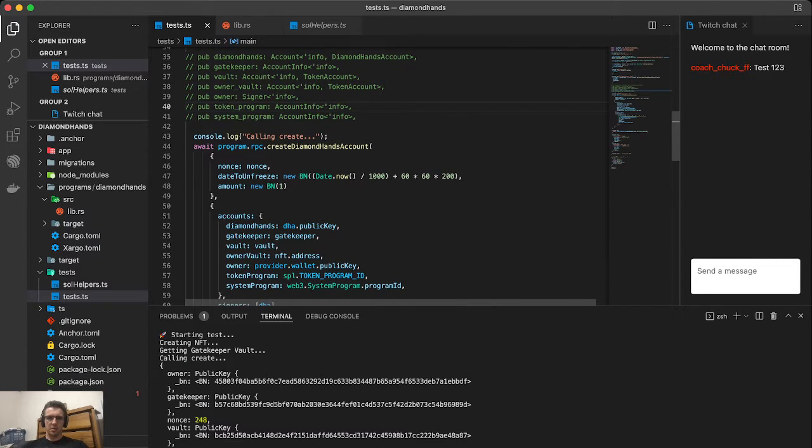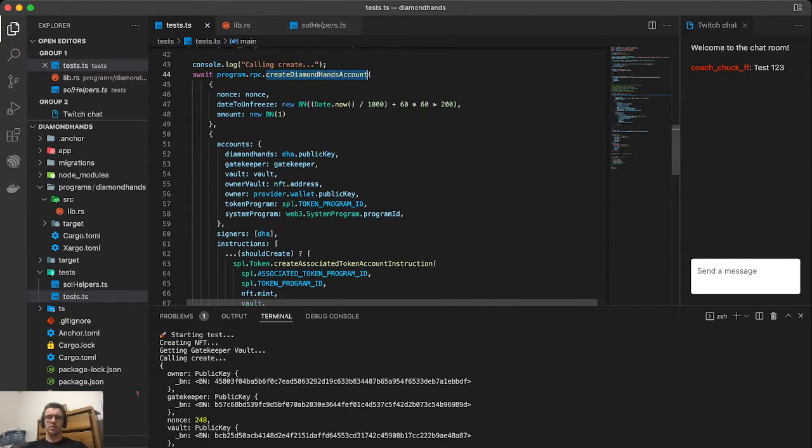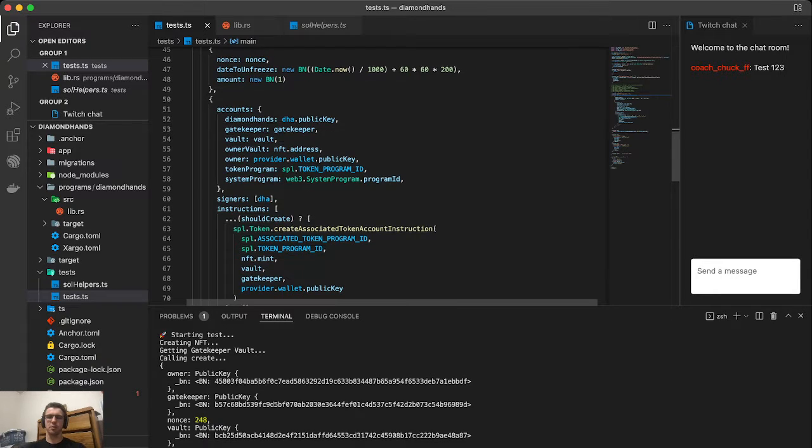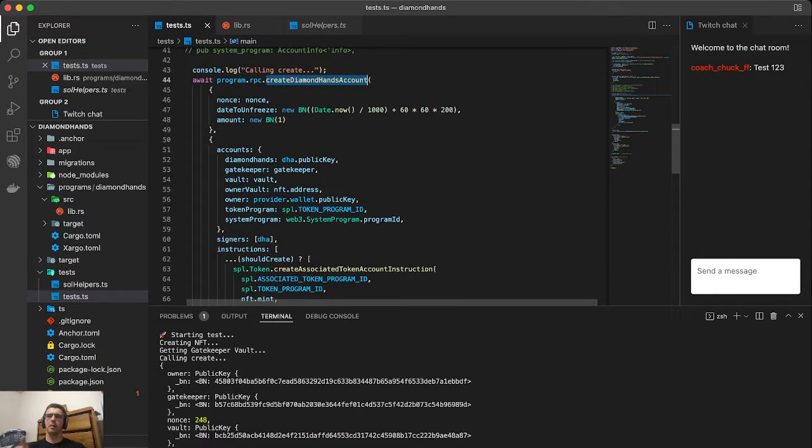All right, so then we call create Diamond Hands account. This is where we're actually building the account. This is where we reserve space on the blockchain and basically instantiate the account, which, think of accounts as just classes or objects in object-oriented programming, except the memory is living on the blockchain.